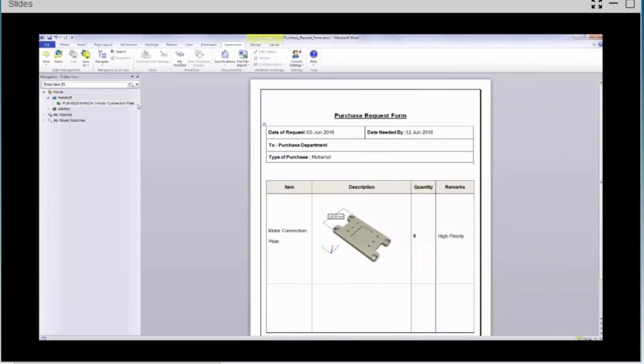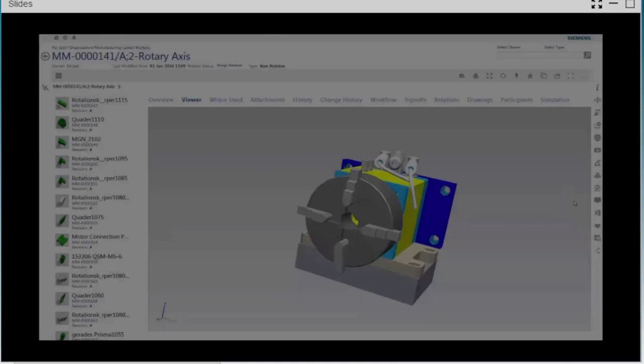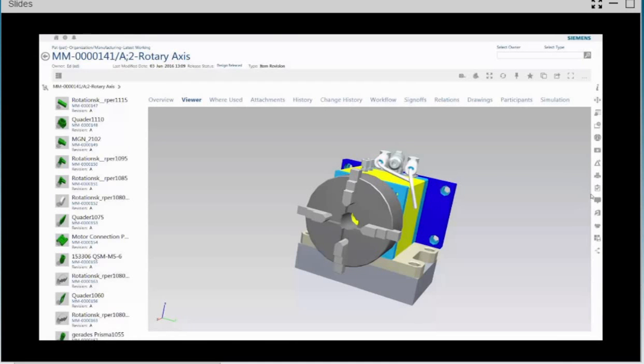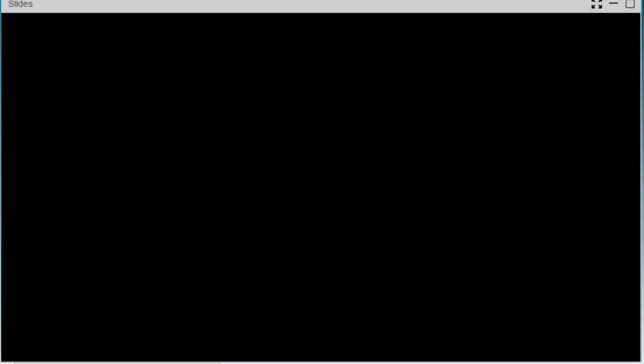So I can stay in Word, I can do my work, but at the same time I can interact with Team Center. I know that this document is now going to be managed and linked to that assembly. So anytime somebody goes and looks at the assembly, they're also going to see that there's a Word document or a purchase request tied to it.